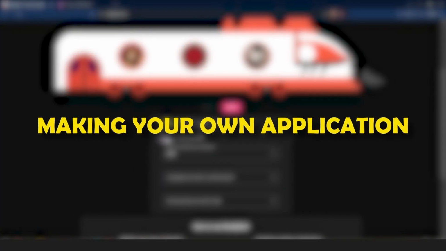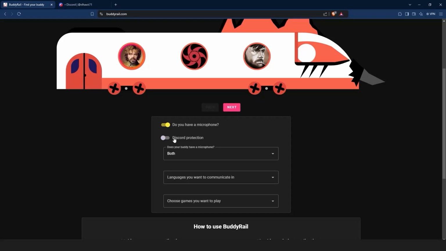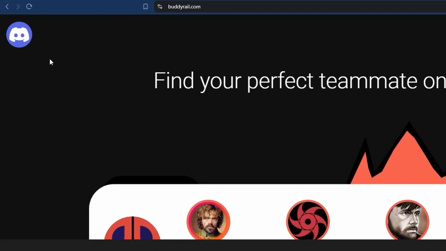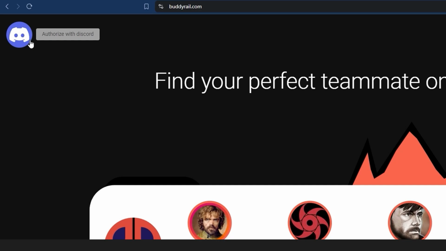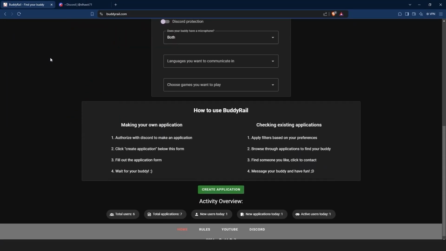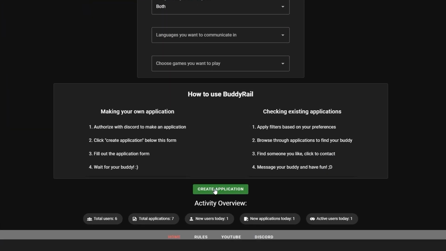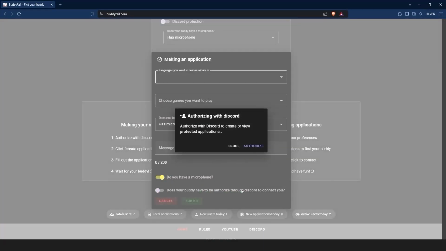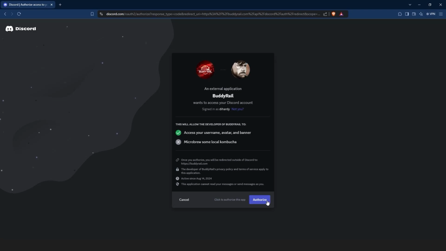Now let's take a look at creating an application. To make an application, you need to authorize with Discord. You can click the Discord logo at the top of the page or click Create Application at the bottom of the page and then click Authorize. This will bring you to the authorization window. Make sure you are logged into Discord, then click Authorize.